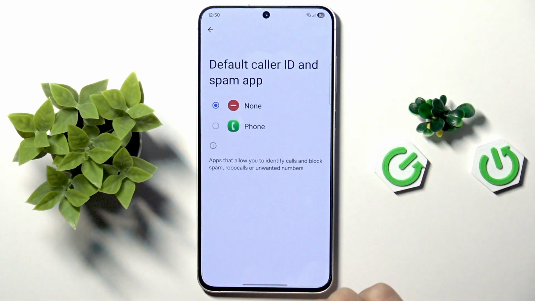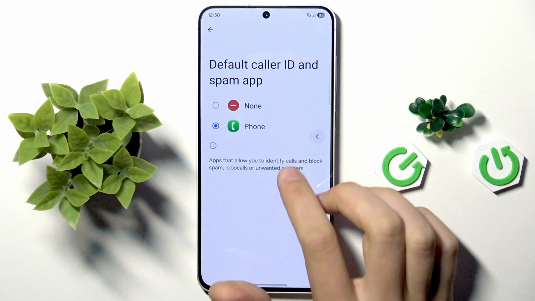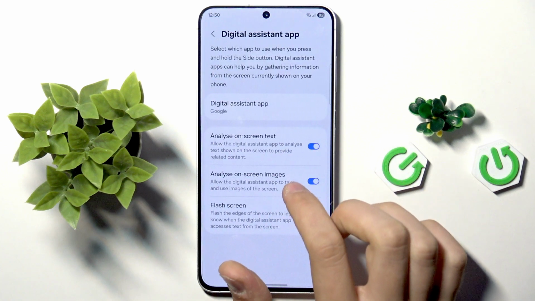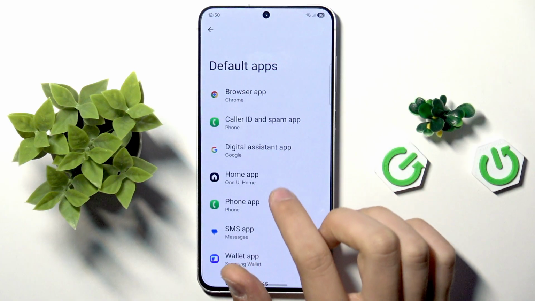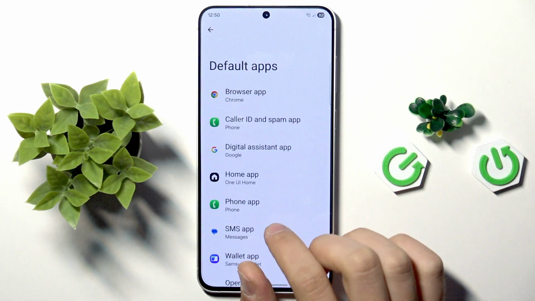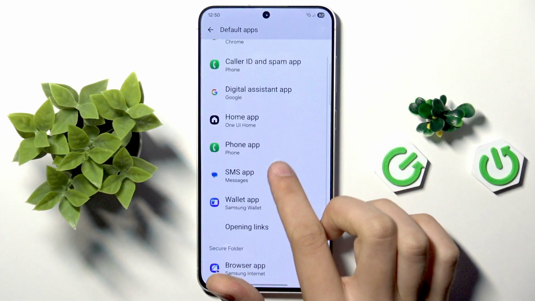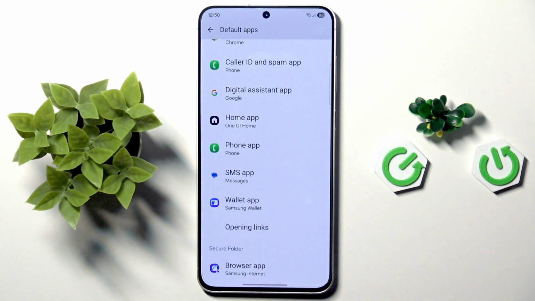Here they have Caller ID and spam app, none or Phone. We can tap that. Digital assistant application, Home application, which is the launcher actually, Phone, SMS, Wallet, Opening links, Browser application.